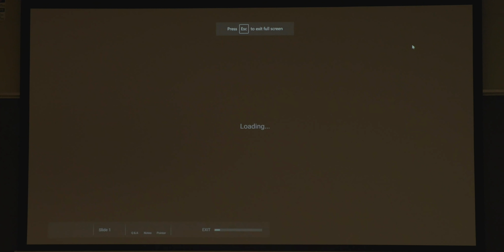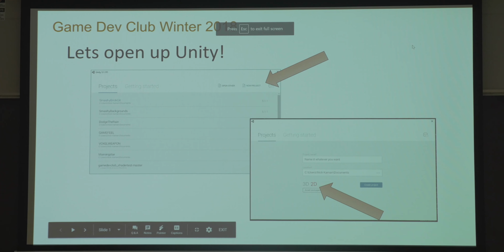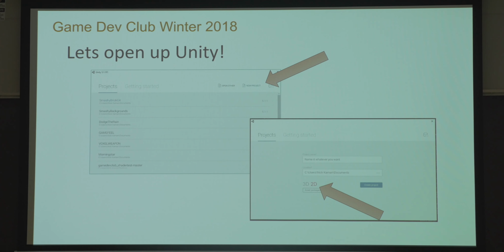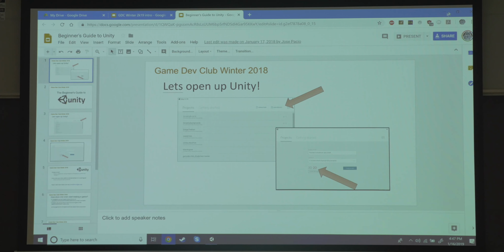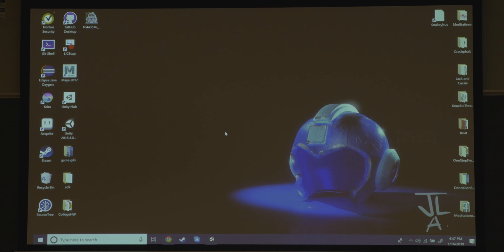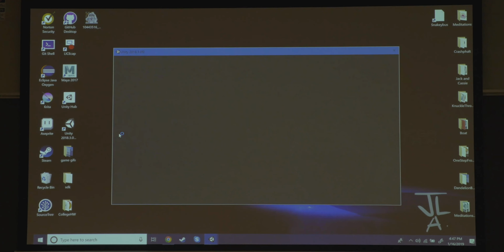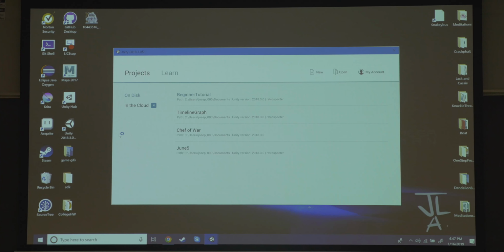All right, so those are all our announcements. So let's hop right into the tutorial. To go over one more time for those of you who came in a little bit late, let's open up Unity before we actually start, because Unity takes a little bit to open. Let's go ahead and open up a new project while I talk about some of the basics.